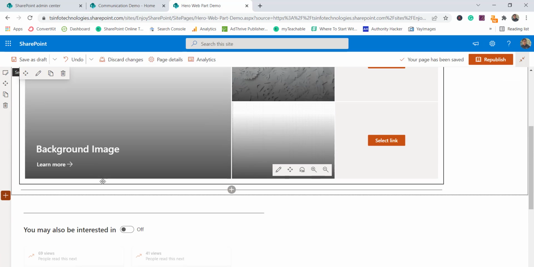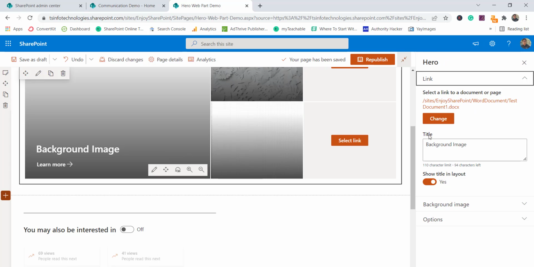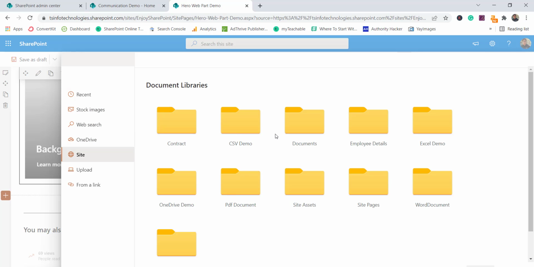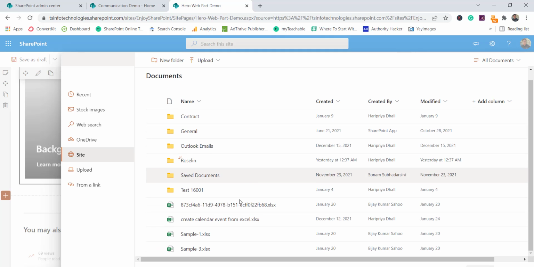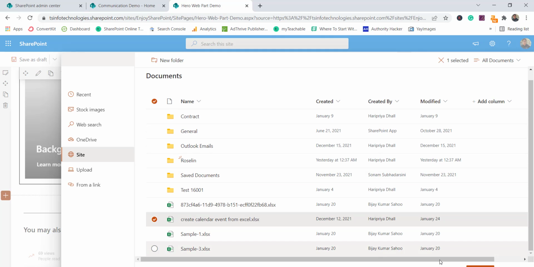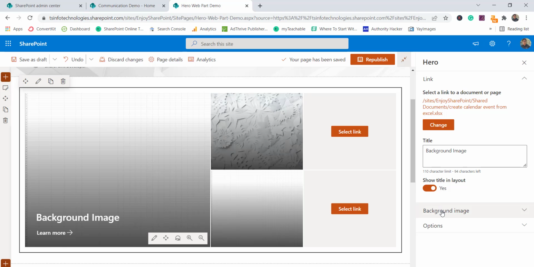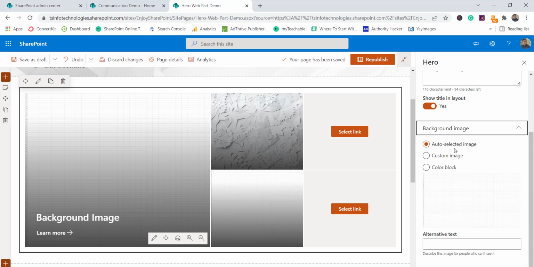To make it bigger, let me change this to the same Excel file. I'll go to the SharePoint site, go to the documents, and select this Excel file. Now you can see there is an Excel file background. Same thing for everything. Actually, if you select a PDF file, that kind of preview image will appear here when you select the auto select image.